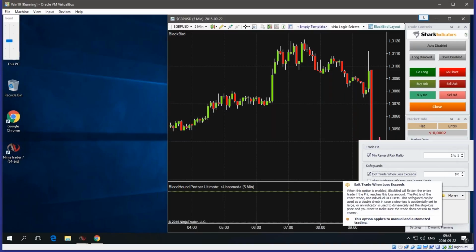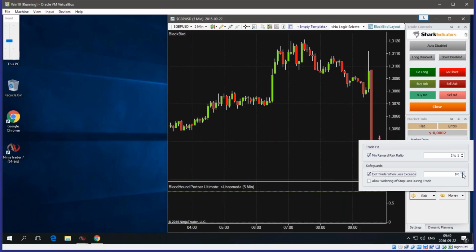I'm just using $200 as an example, of course. You can put in any value you want there, but that's just kind of a secondary backup plan, right? So as you can see with BlackBird, it's very easy to build a really complex OCO order set here.